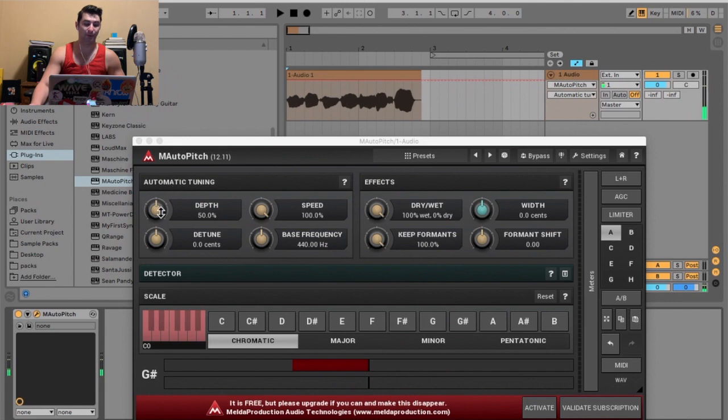And then you have depth, which is basically how much of the intensity of that auto-tune is going to kick in. So let's do it up all the way. Right, now it's kind of having that T-Pain type sound, you know? Then speed down all the way too. Right, nothing. So you can adjust that as you want.